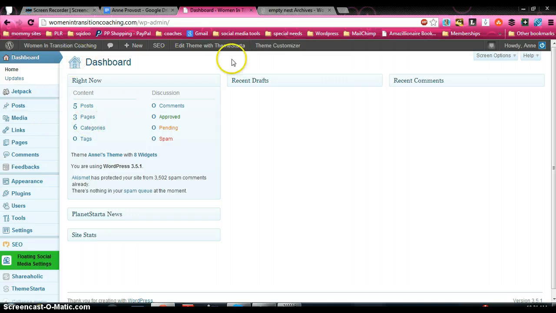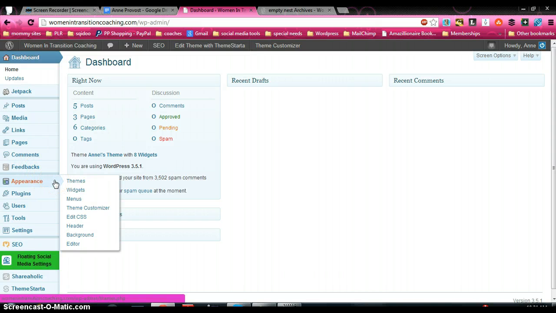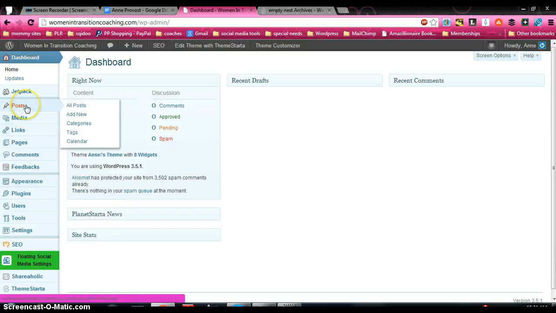Alright, in here, this is your main page, and over here you will see links to other areas of the dashboard. Probably the most important spots will be your posts. This is where you can create new posts and view all of the posts that you have. You can also create categories and tags from here, and you can also see a calendar.